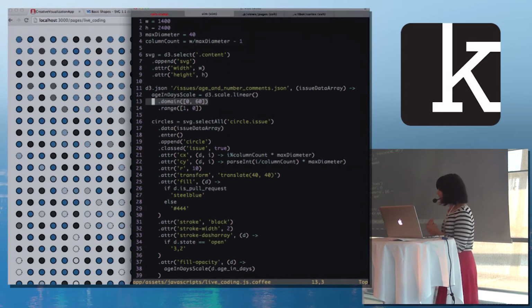And so for the size of the circle, we have to do something similar, except we're going to be changing the value of the radius.